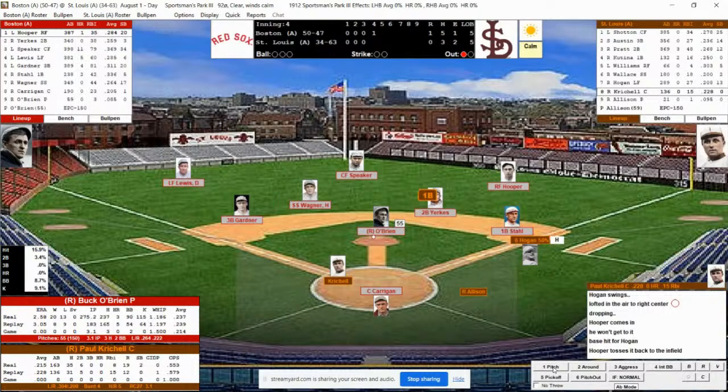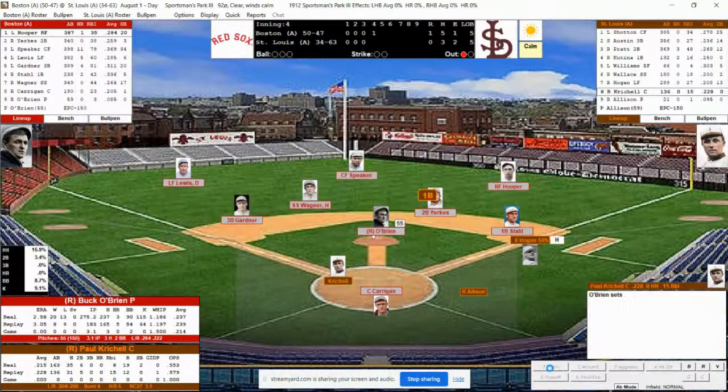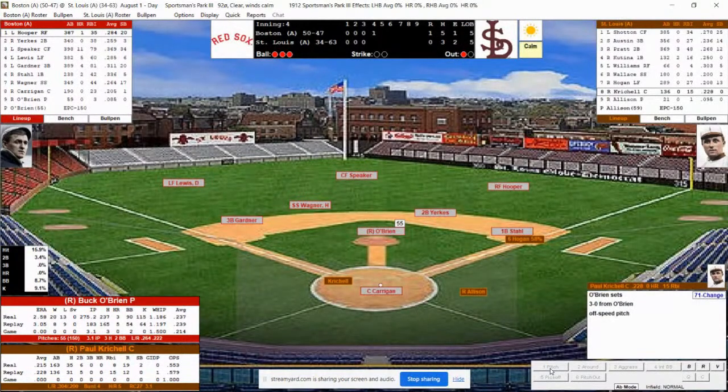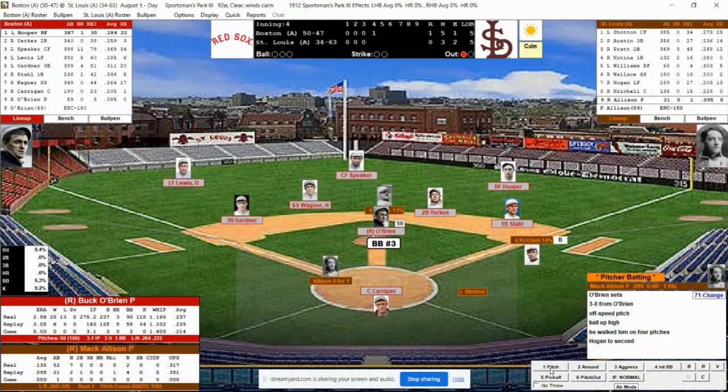Paul Critchell, the catcher, his last time up, he walked. He's a .228 hitter. O'Brien checks the runner on first. Here's the throw, 3-0 pitch. Ball 4. I hate it when it says 3-0. They're going to walk the batter 90% of the time. Takes all the suspense away. Anyway, runners on first and second, 1 out.